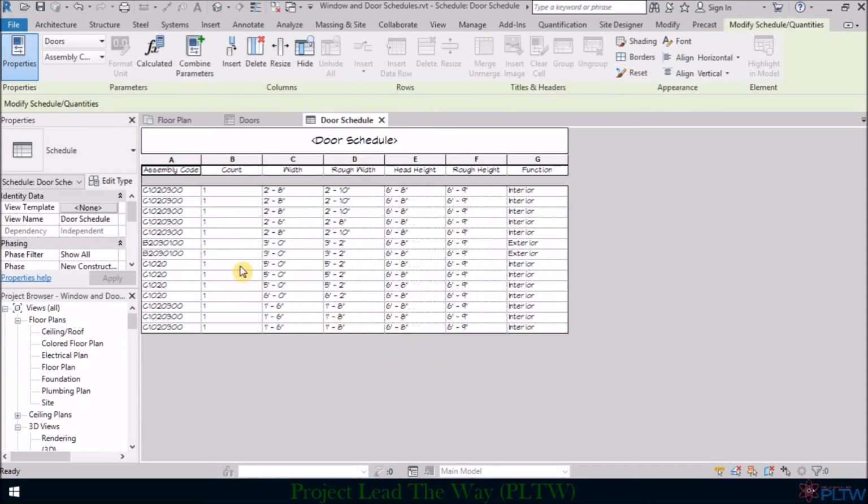So now you see that we have a door schedule, and you'll notice that we have a 2'8", 2'8". So this is a lot of information. We have 2 exterior doors. So I want to show you how to simplify this. For example, we have 3 of these doors, and they're all the same width. They're all the same rough width, and they're all the same head height and rough height. So we want to group those together.